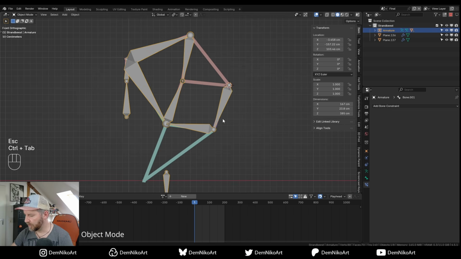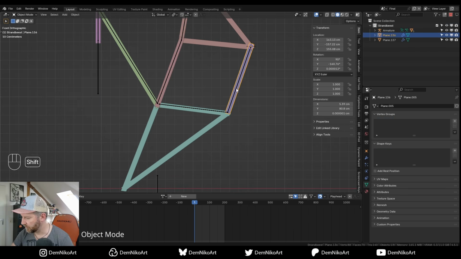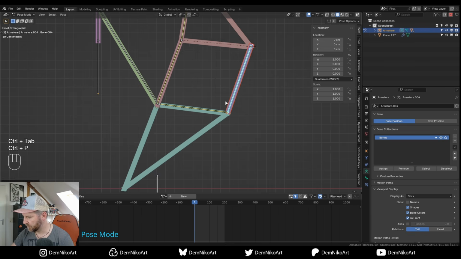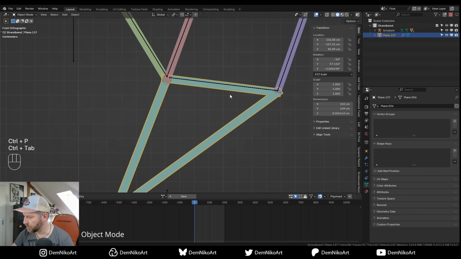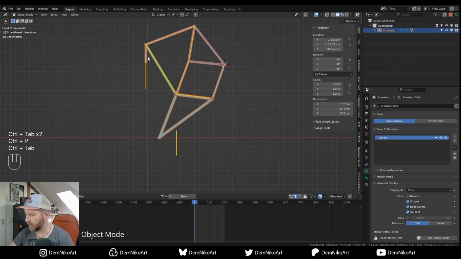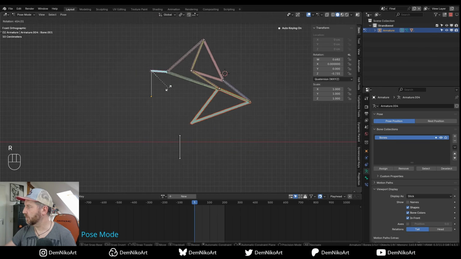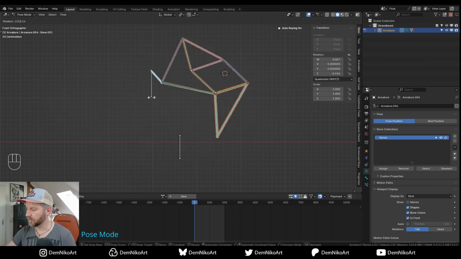And now all we need to do is I go back into stick mode, just need to parent this one to this bone, and this whole triangle will just be parented to this bone. And now everything is done right. We have the walking animation.